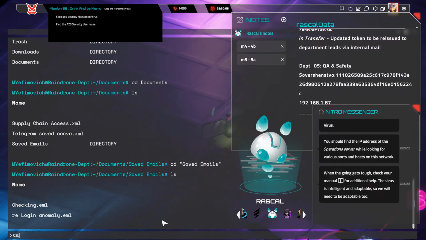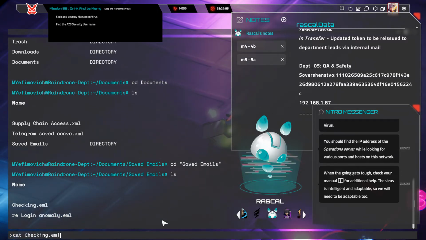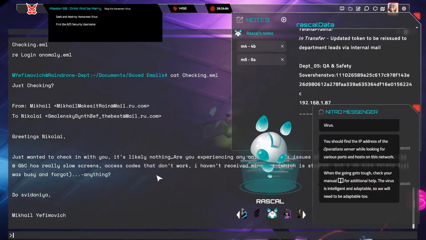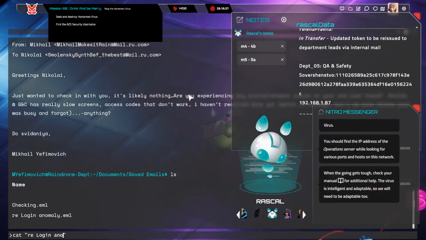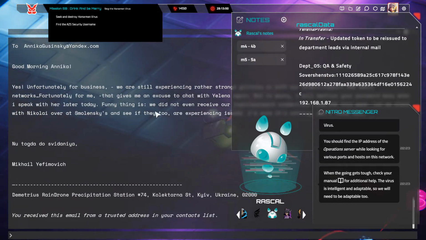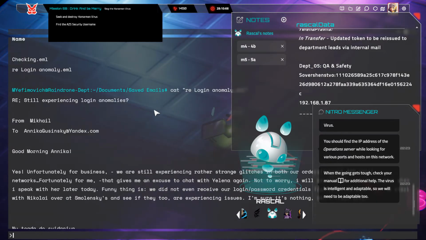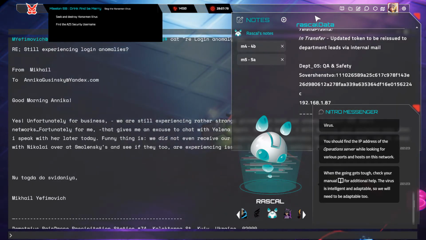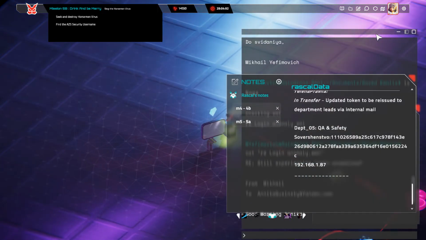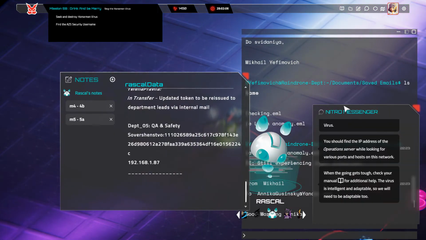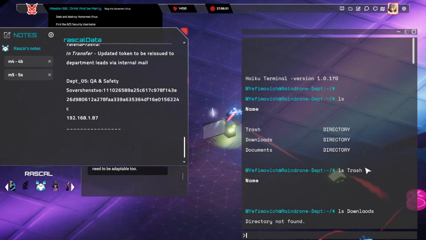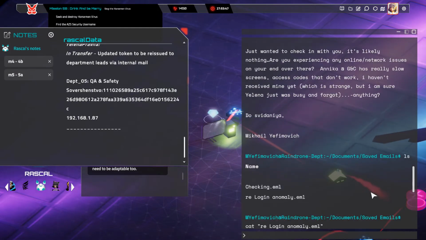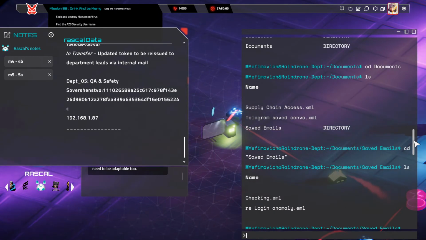Save the emails. Let's read checking.yml. See, this is some sort of an email. Let's also look into re-login anomaly.yml. All right. Really, I don't see anything. Maybe. Okay. What do we have? There's some weird scrolling issue for some reason.